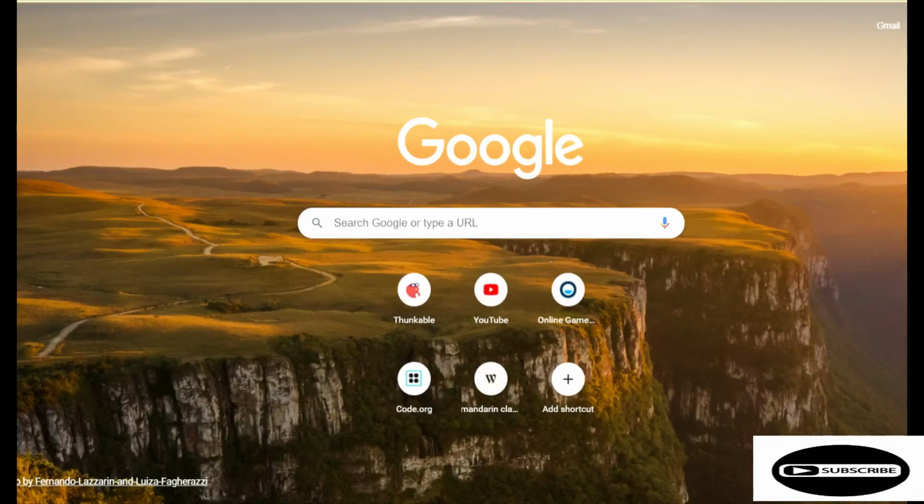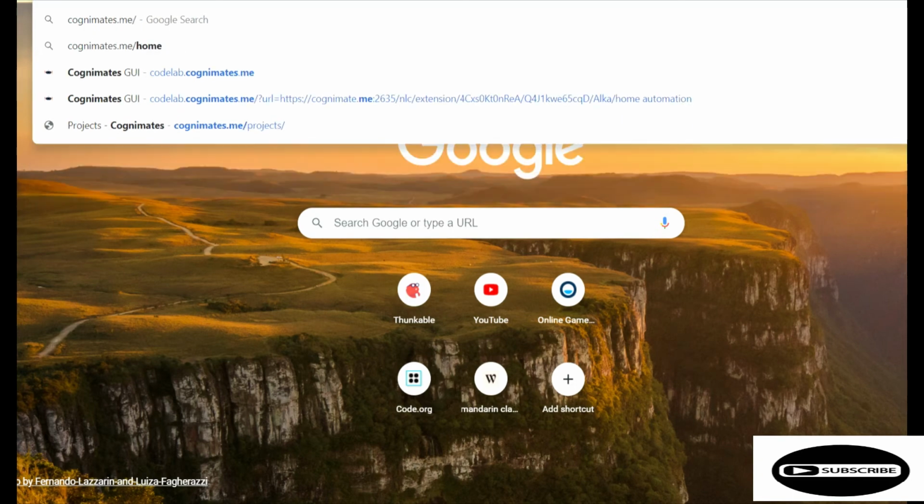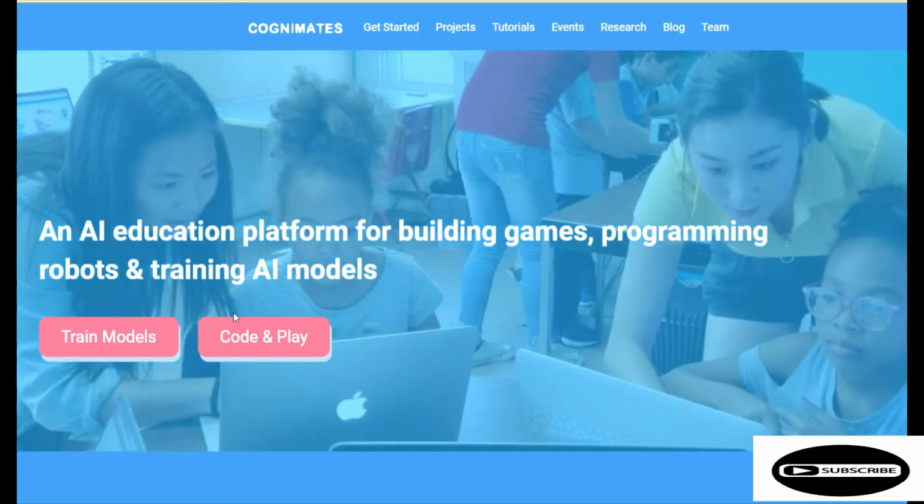So we're gonna create this game today. We're gonna create this in Cognimates. So I'll just write Cognimates dot me slash home slash and I'll put an enter. So yeah, I click on code and play, and now I can see my page over here. So my page is loading, and after that I can create my game.